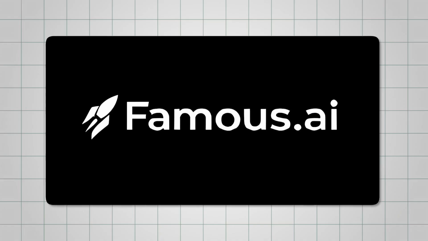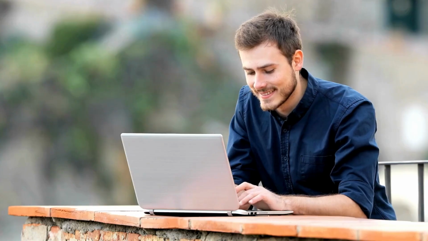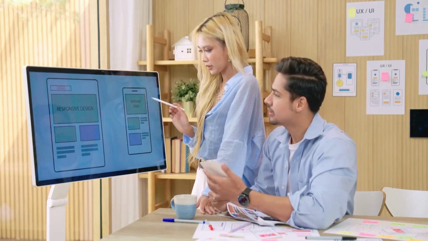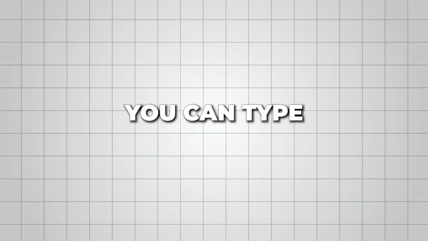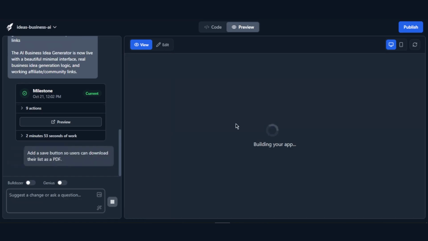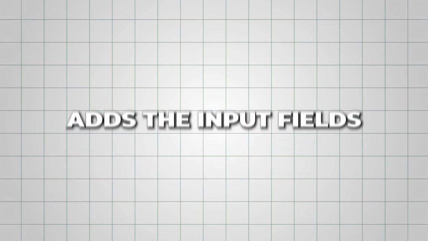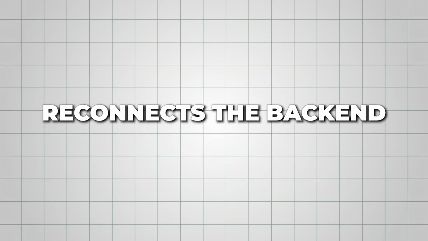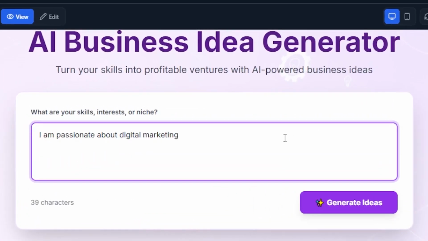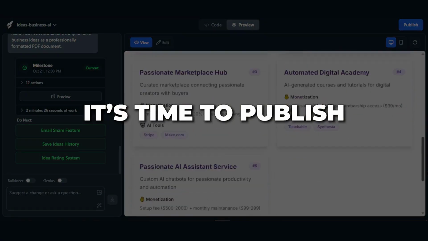What's great about Famous AI is that you can literally chat with it to update your app, just like you would with a developer. For example, you can type, add a save button so users can download their list as a PDF. The AI then updates your app's logic, adds the input fields, and reconnects the backend, all on its own. Once you're happy with how your app looks and feels, it's time to publish.